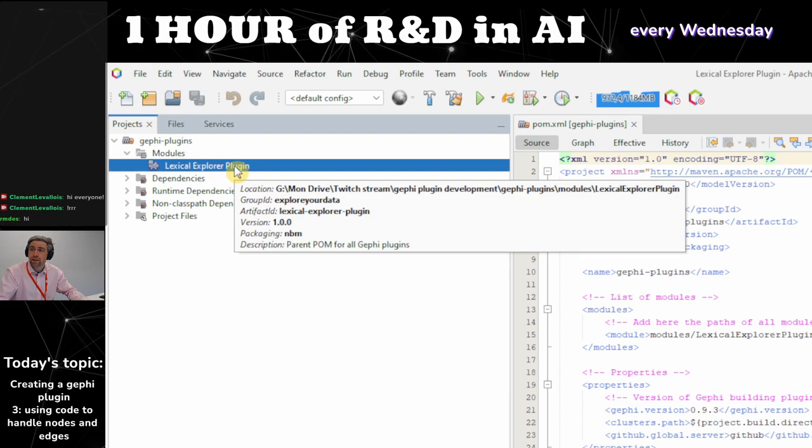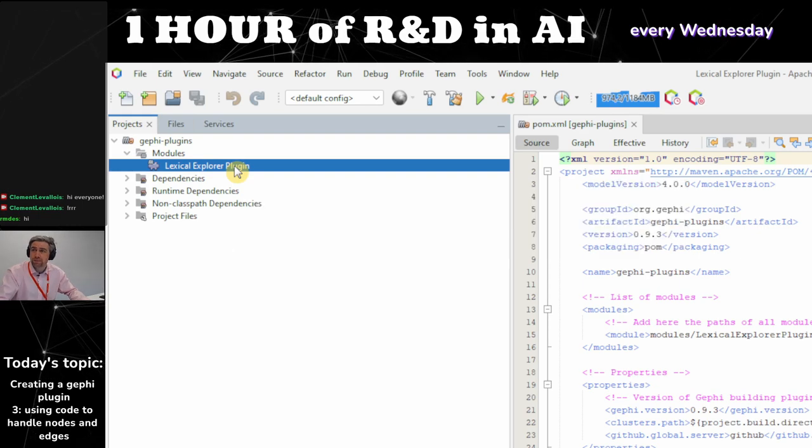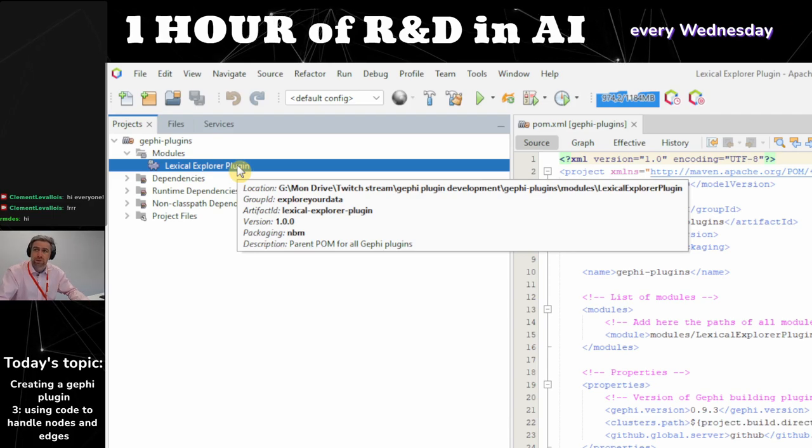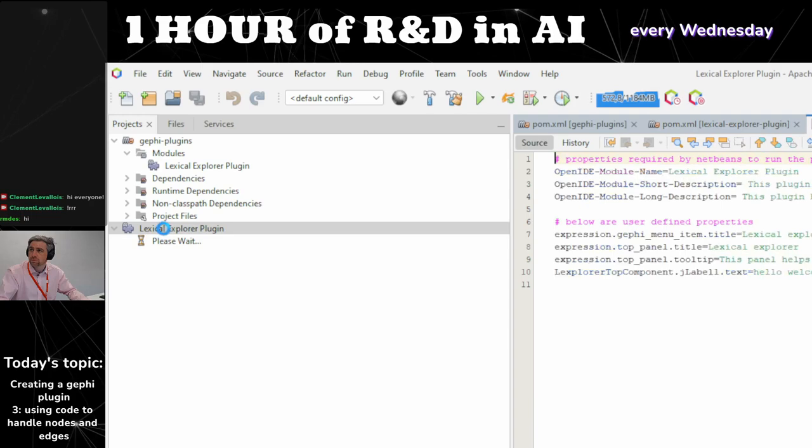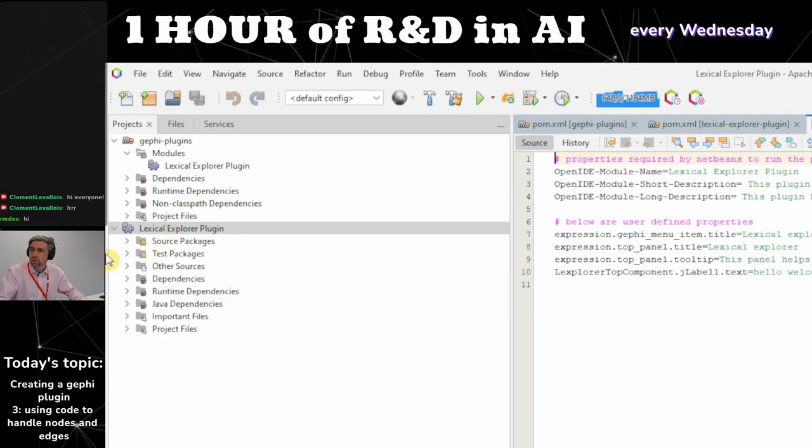Hi, RMDES. I don't know you, but I'm super pleased to see you. So Lexical Explorer plugin, I'm going to double click on it, and you're going to see it's going to open right below.